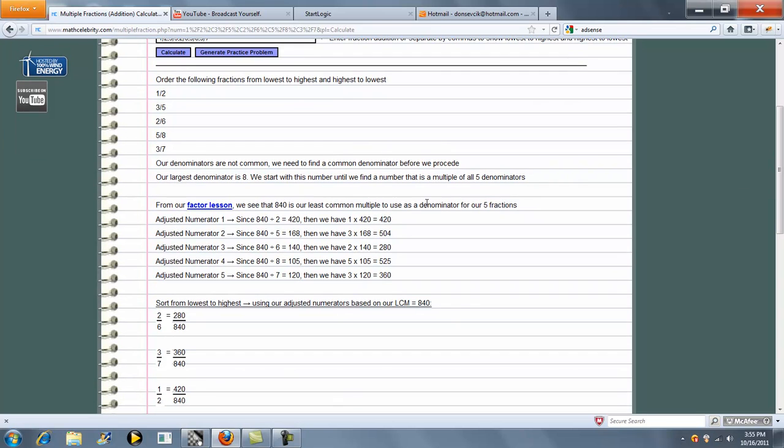So the first thing it does is check to see if there's a common denominator for all of your fractions. If there's not, it's going to find the denominator that is most common to all of the fractions. In that case, we have 840. And the nice thing is you can click our factoring lesson and it'll show how we determined that 840 is the denominator to use for all these fractions.